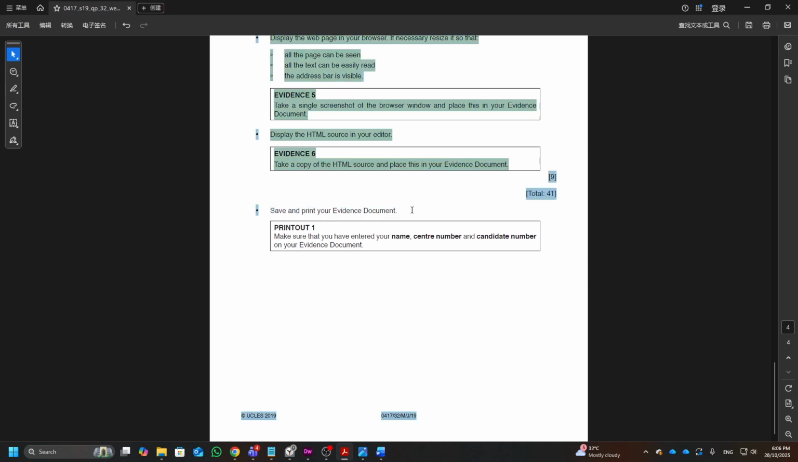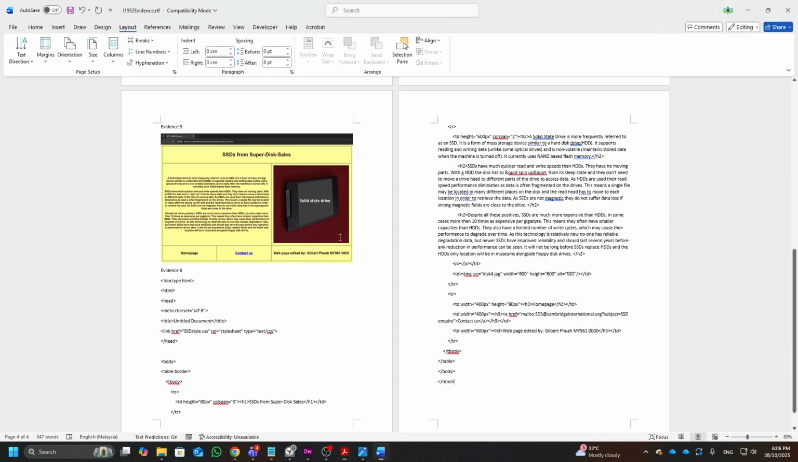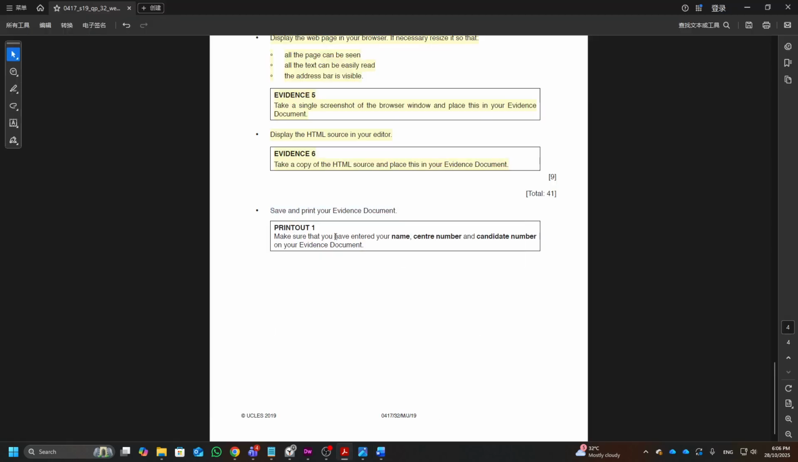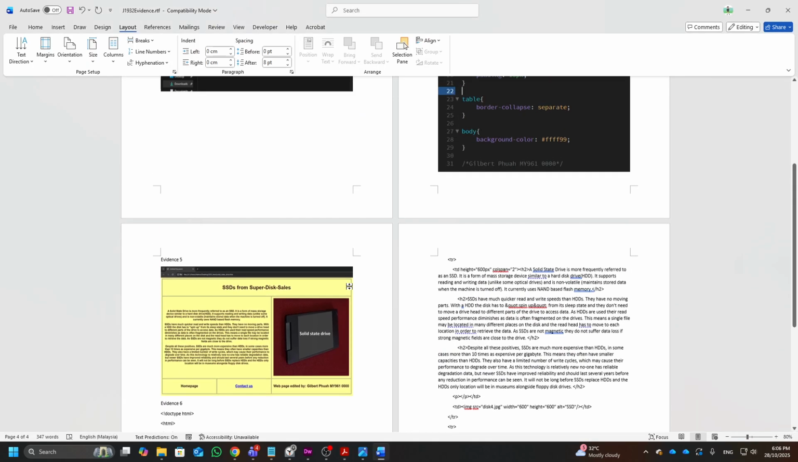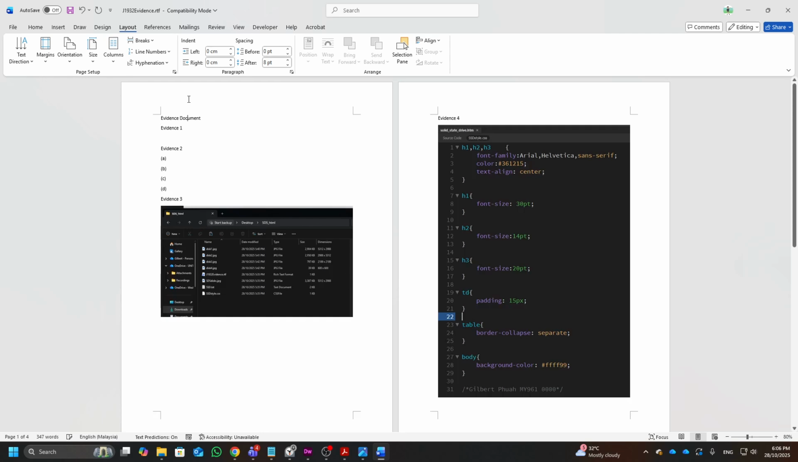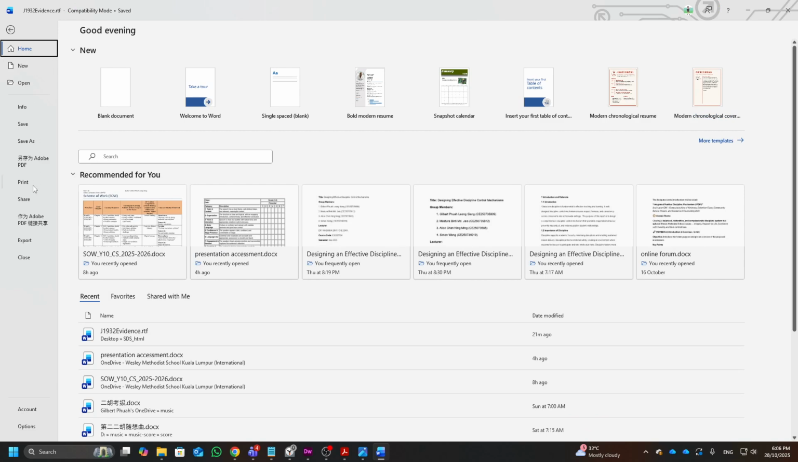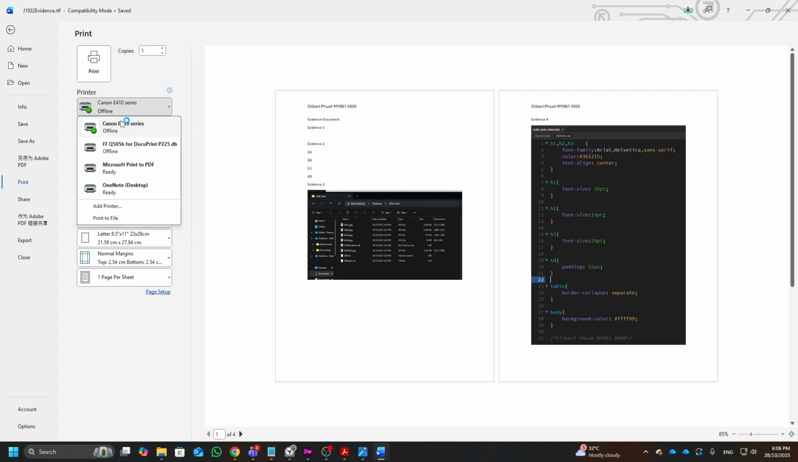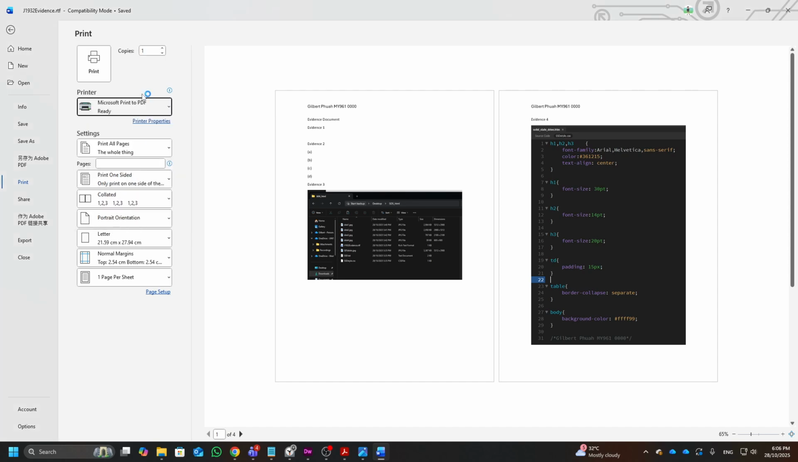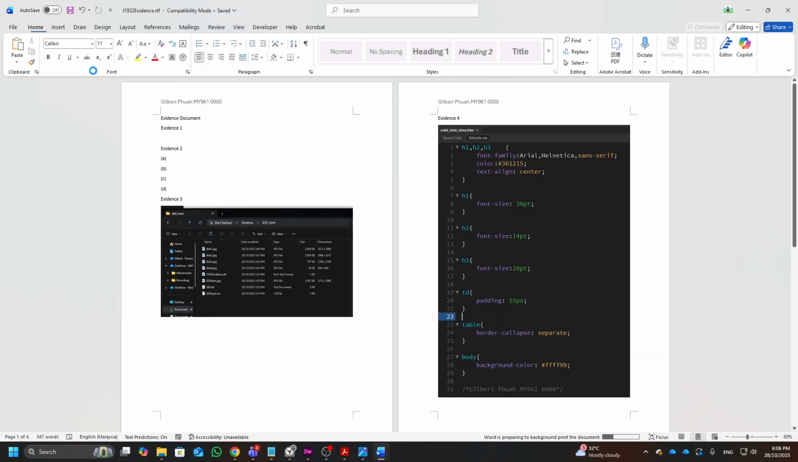Okay, save and print your evidence document. Make sure that you have entered your name, center number, and candidate number on your evidence document. So my evidence document I haven't entered, so I just put it on top. Gilbert Hua, MY961. MY961 is Wesley Methodist School, Kuala Lumpur. Okay, file save, file print. So print it as a PDF.